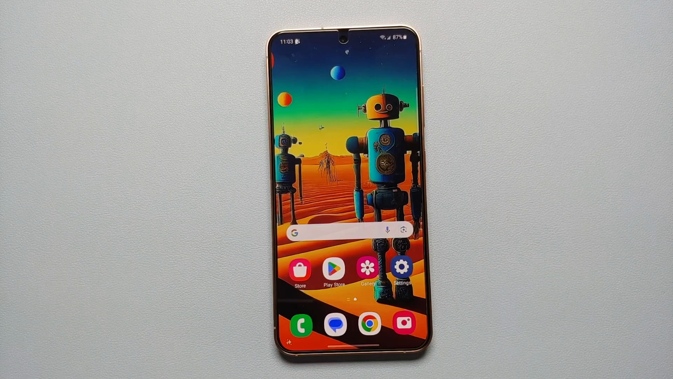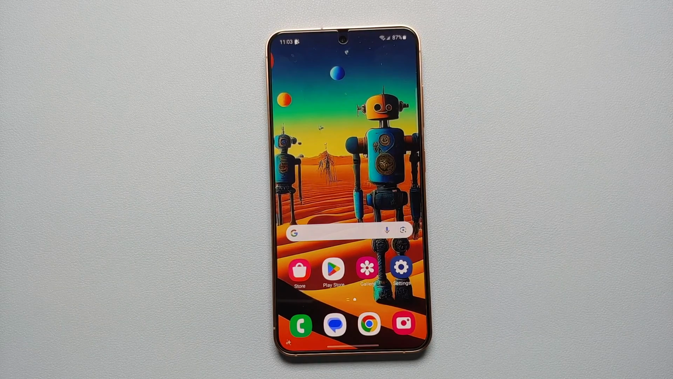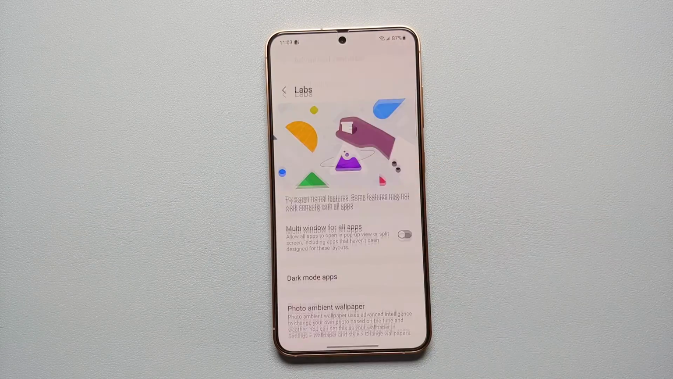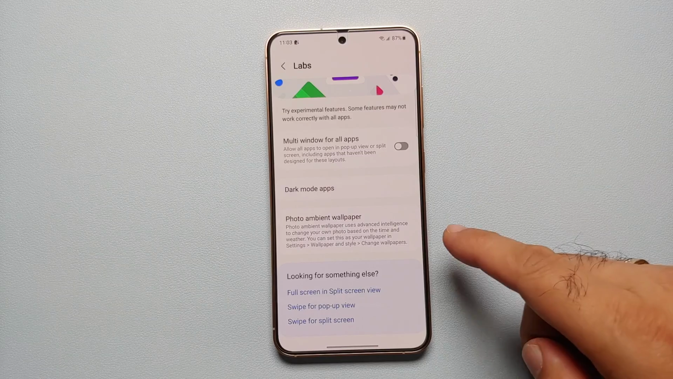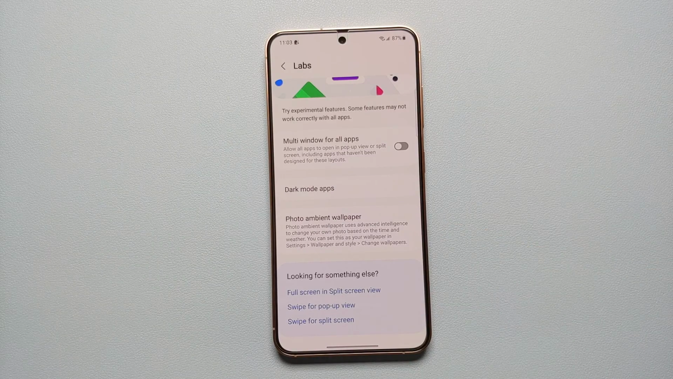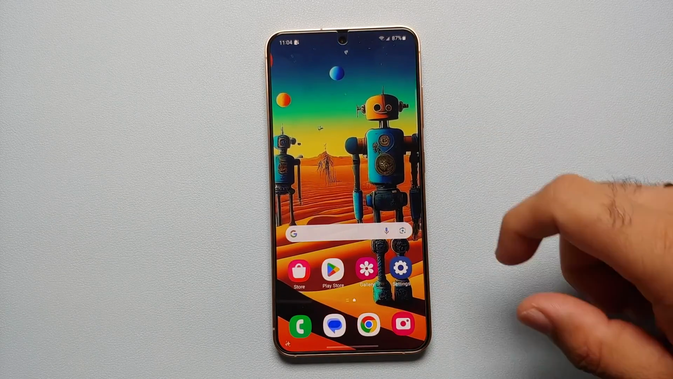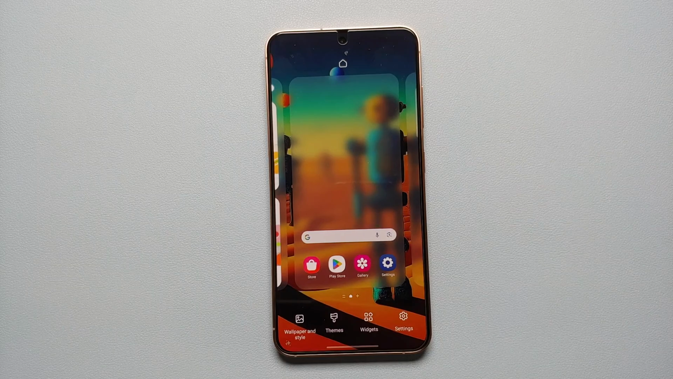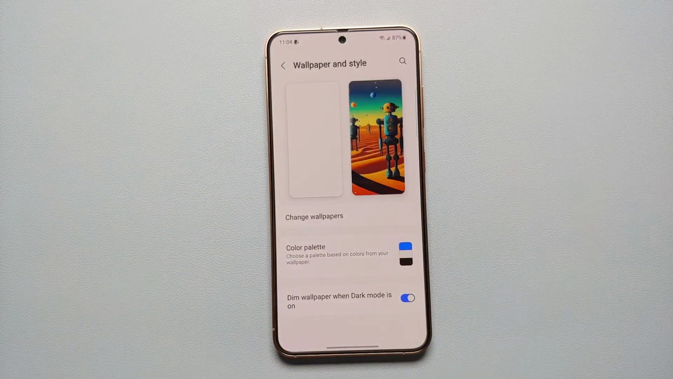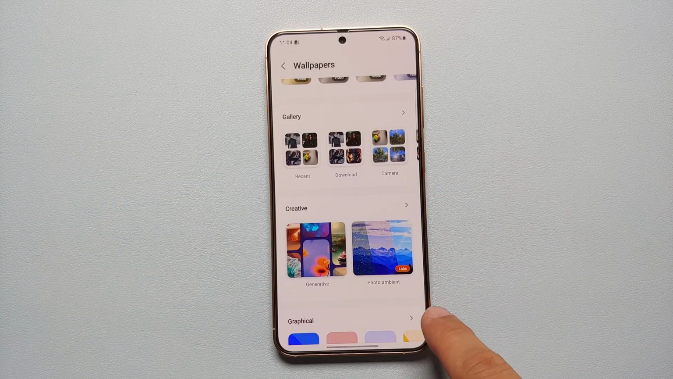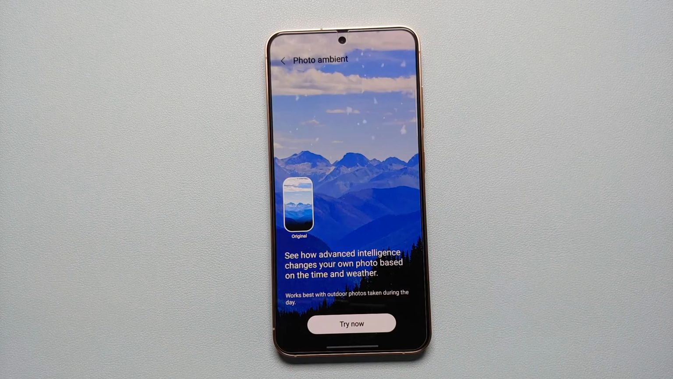Now, a hidden generative AI feature which is not enabled out of the box on the Samsung Galaxy S24 series can be found in Settings, Advanced, Labs, and herein you have something called Photo Ambient Wallpaper. So this uses advanced intelligence to change your own photo based on the time and the weather. So we're going to go ahead and enable this option, and then where do you find this feature? So again, press and hold on the empty space on your home screen, go into wallpaper and style, change wallpaper. Under the creative section, bam, other than generative, we have a new feature which says photo ambient.